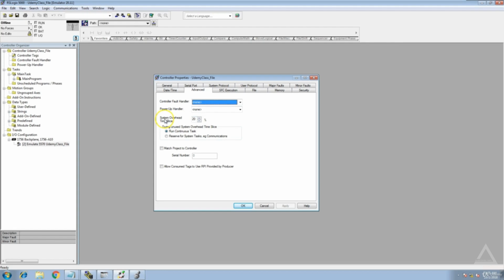Then you have a system overhead time slice. If your program gets so big that your processor takes a long time to scan through it, then you can increase this if you want to. Normally this stays at 20, so if you get a program so big that it needs to be over 20, then you probably need to change controllers anyway.